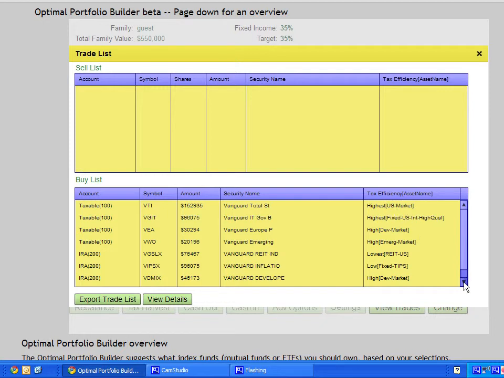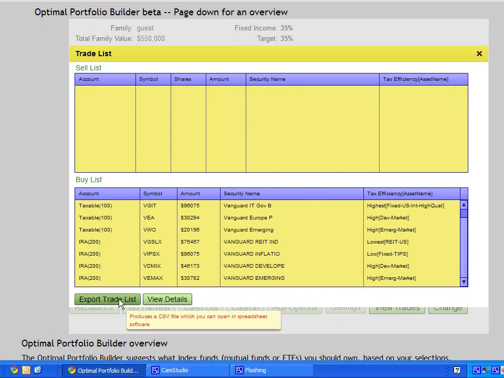And there's 4 trades, also purchases, in the IRA. So for a total of 8 trades, 4 in the taxable, 4 in the IRA. And I can also export this into a file that is readable by Excel. It produces a CSV file that Excel can read. And that's it, we've done our job. We've created an asset allocation in less than 5 minutes. Thank you for your time.